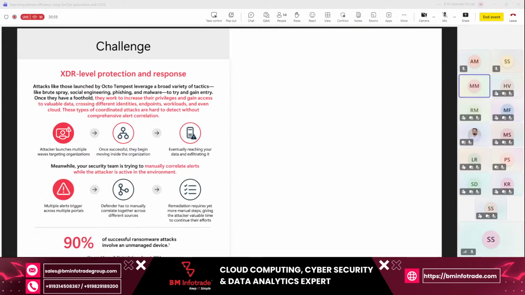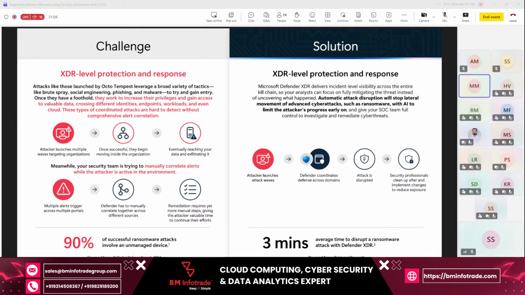Coordinated attacks require coordinated defense. Traditional tools generate alerts but leave humans to stitch everything together. While attackers are active, Microsoft Defender XDR correlates signals across identities, endpoints, email, and cloud workloads to deliver incident level visibility. Automatic attack disruption limits lateral movement using AI, while keeping the SOC in full control. This dramatically reduces response time and impact.